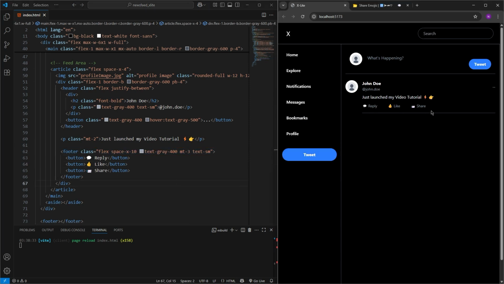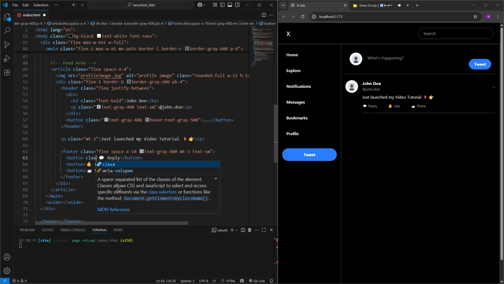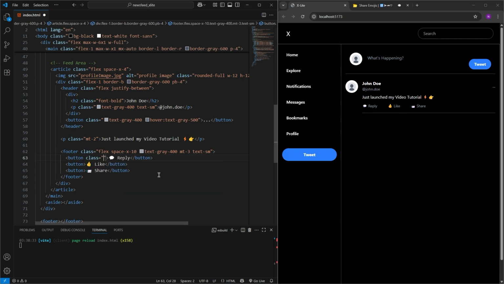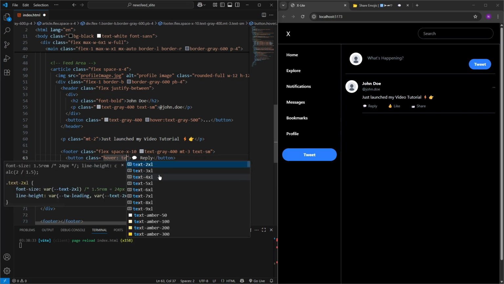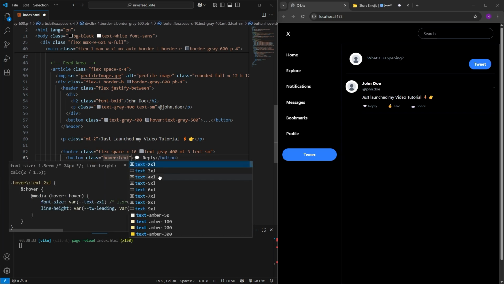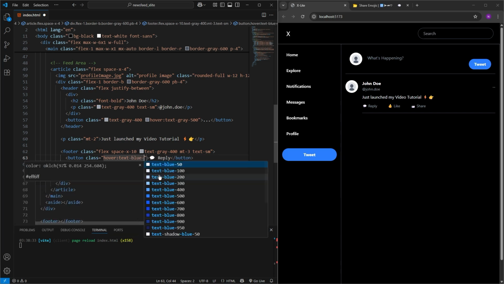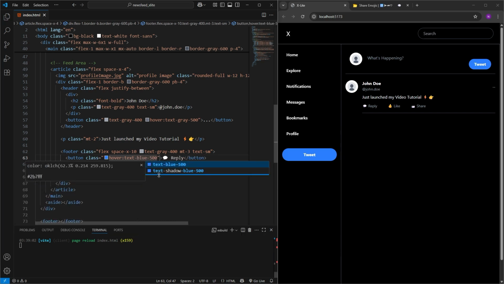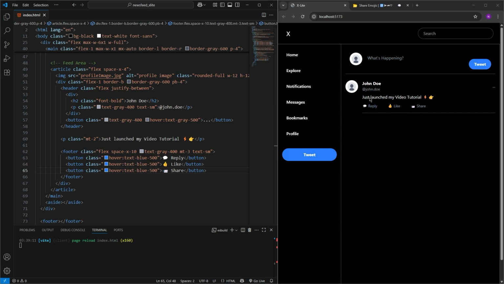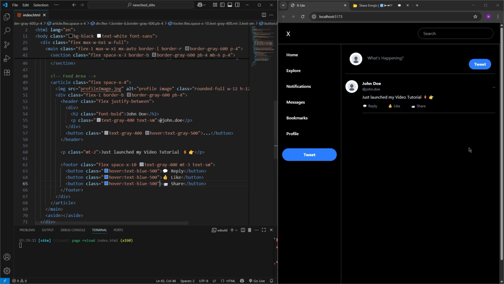Let's now work with these individual buttons. So I'll make one class and one style, and then I'll copy to the next. All we want to do is give it a hover of text blue of maybe 500. So whenever we come here, we want to change the color to blue. And now we can simply grab it and paste it here and here. So with that, our content part is ready, our main part is ready.